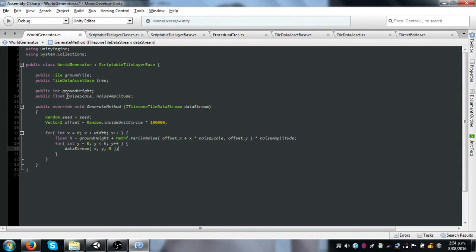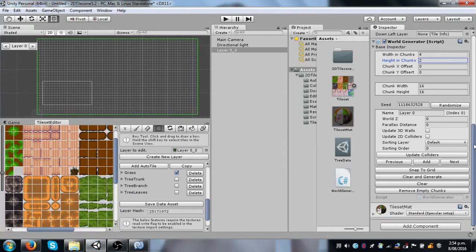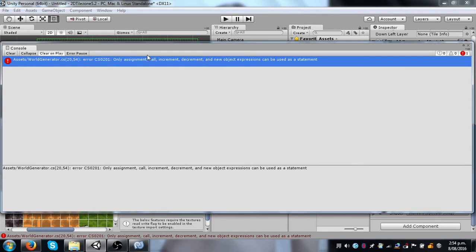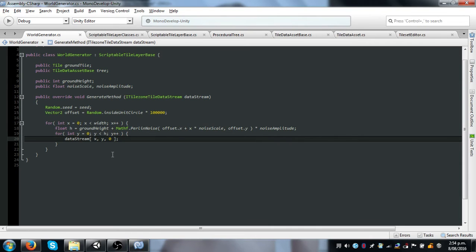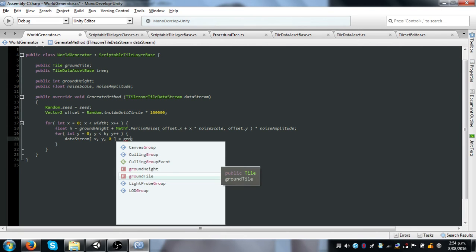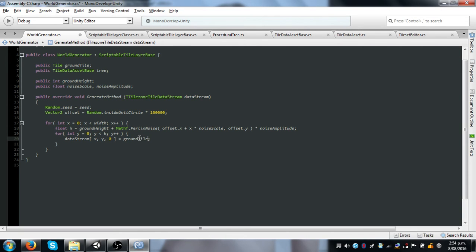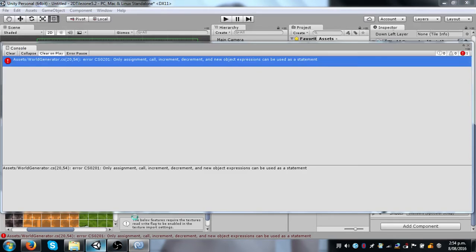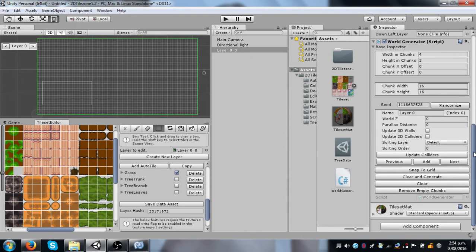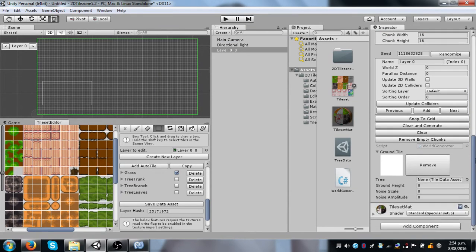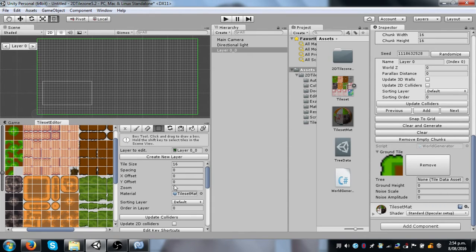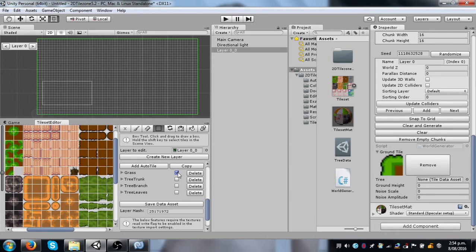And we should be able to save this now and generate just the height map without putting any trees in. But we'll need to set up a, oh, what's this? Done something wrong. Oh, forgot to set it equals ground tile, of course. So we have to set up a few things here, like the ground tile, which is grass. Is it? No, it wasn't selected. Grass.